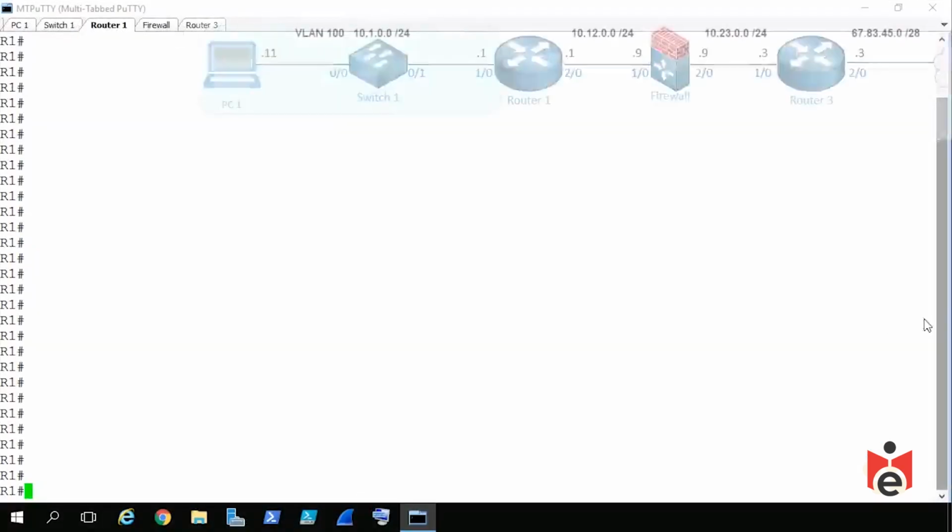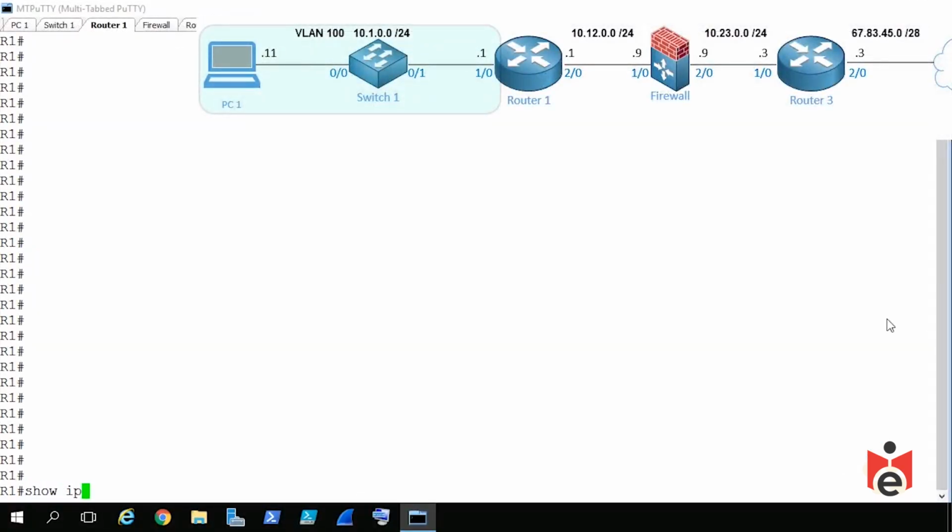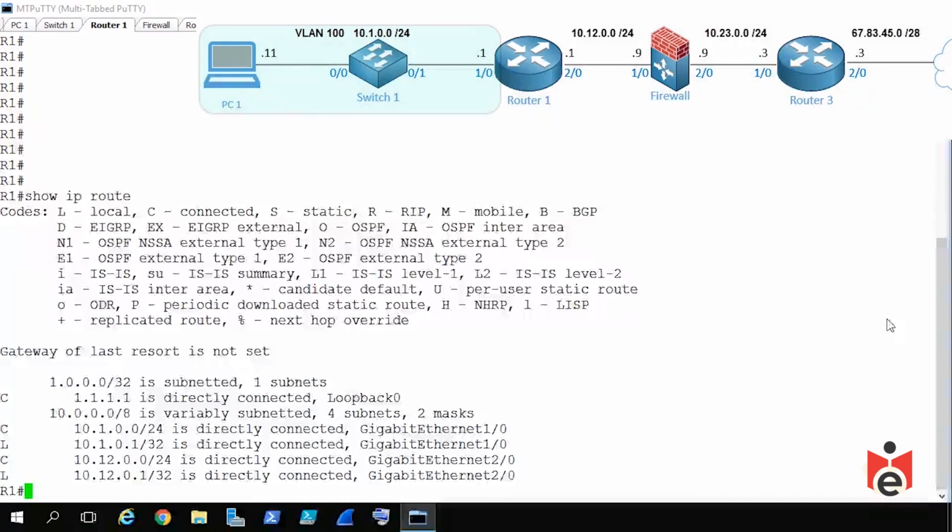So here on router 1, let's do a show IP route just to see what we have to begin with. If we look up here at the codes, L is local and C is connected. At the moment, R1 is like Sergeant Schultz from Hogan's Heroes. I know nothing except for directly connected and local networks.